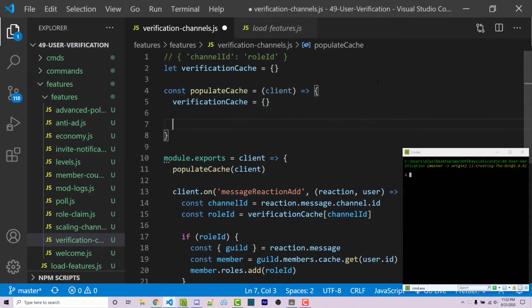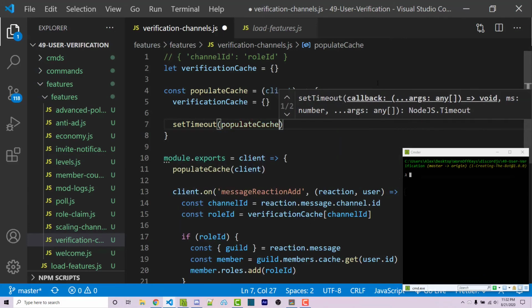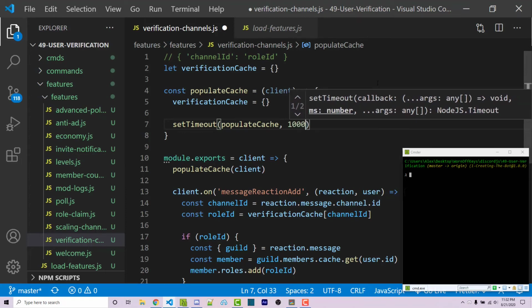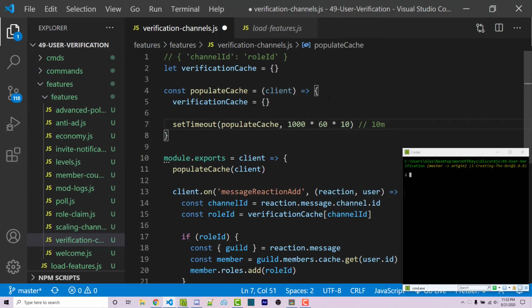And then this will also be a function that will continuously be run. So we can use setTimeout. And this is going to take in two arguments. The first one will be the function to run. The second will be the delay. So the function to run will be populateCache. So it is going to call itself again. This will be after 10 minutes. So we know that 1000 milliseconds is 1 second. So we have 1 second here times 60. So then we have 1 minute. I could then do times 10, and this will be 10 minutes.